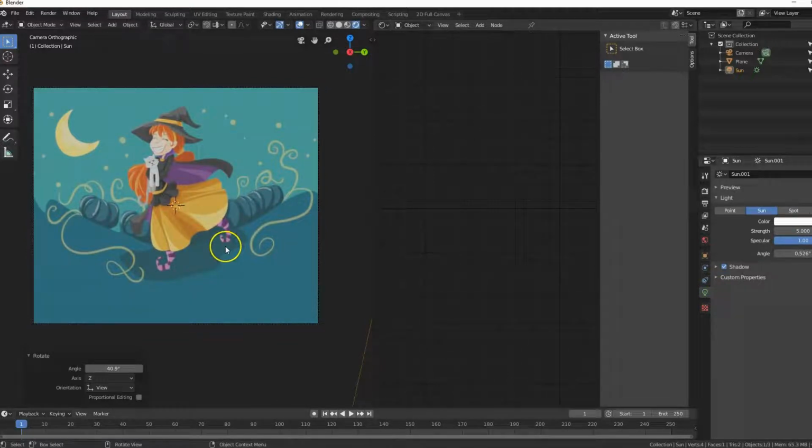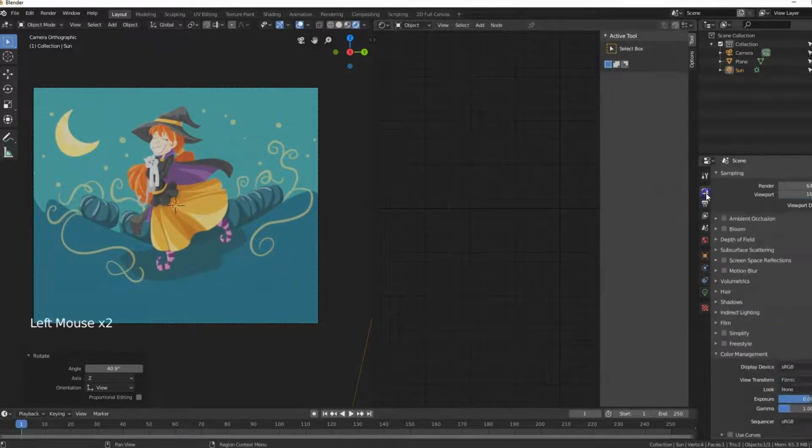You might notice that the colors of the image are a bit washed out. Let's try to fix that. From the Render tab, find Color Management, and from here, choose Standard instead of Filmic. Now the scene is ready.